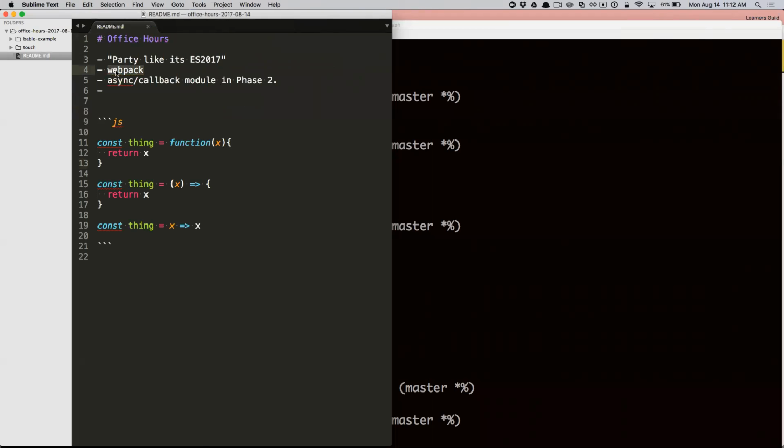So Webpack is... sorry, any more questions about Babel or transpiling? Cool. Sal, is that a question? No. So cool.